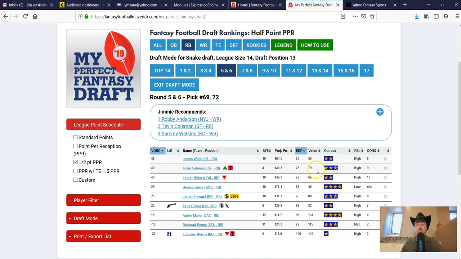Tevin Coleman doesn't offer great value. I guess he's kind of fair value, a little bit overvalued. Lamar Miller certainly got a boost when they cut down to Foreman. He's kind of like the only guy there. And even though I'm not thrilled with his outlook, I think he might be worth a choice here.